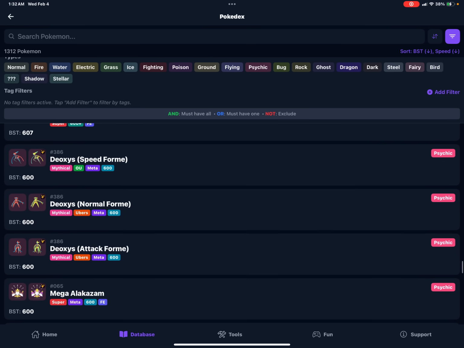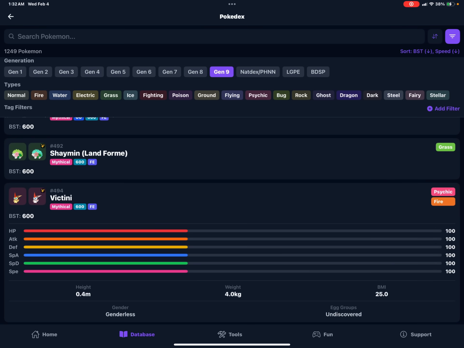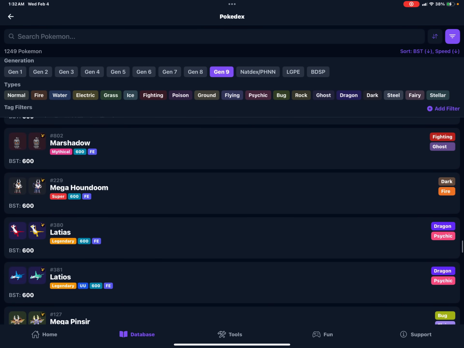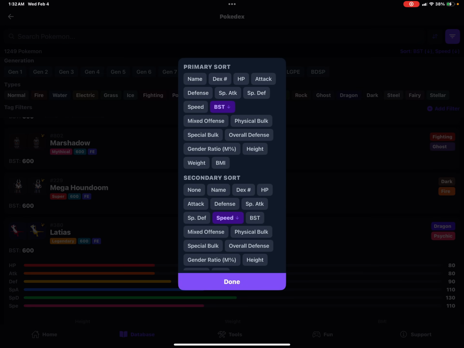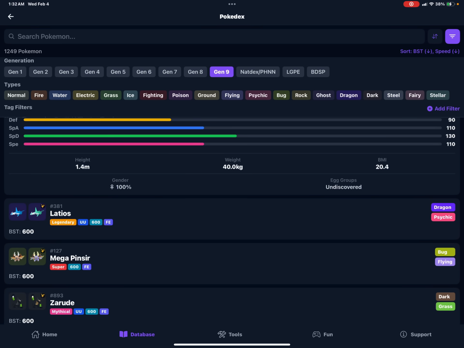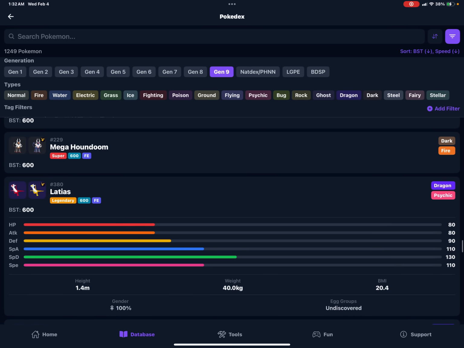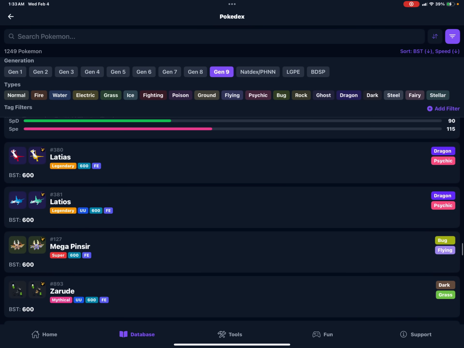But if you want to do a more official, more established generation, you can go to Gen 9 and you can see the different types of things that you can do. So we can sort by, again, base stat total descending, speed descending, and you can see here that the different stats are perfectly organized in the way that you want them to be.